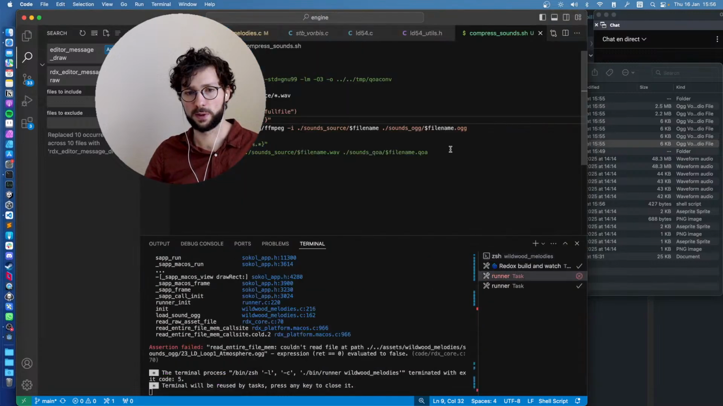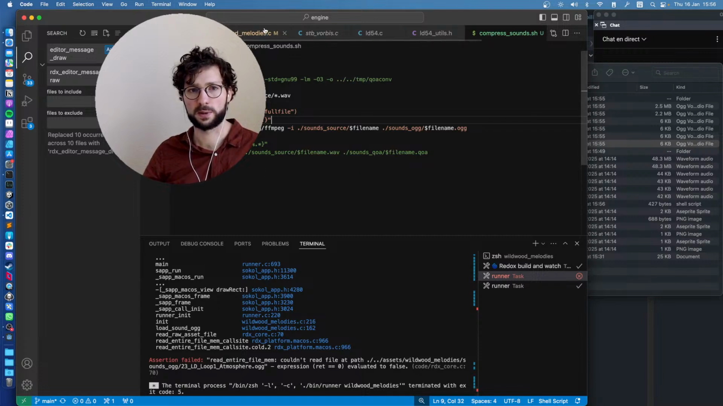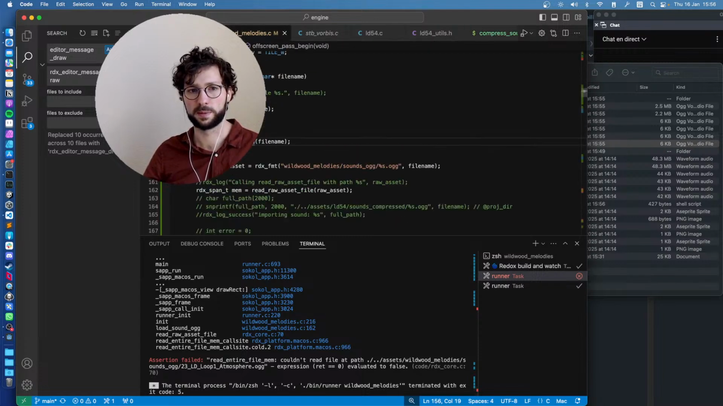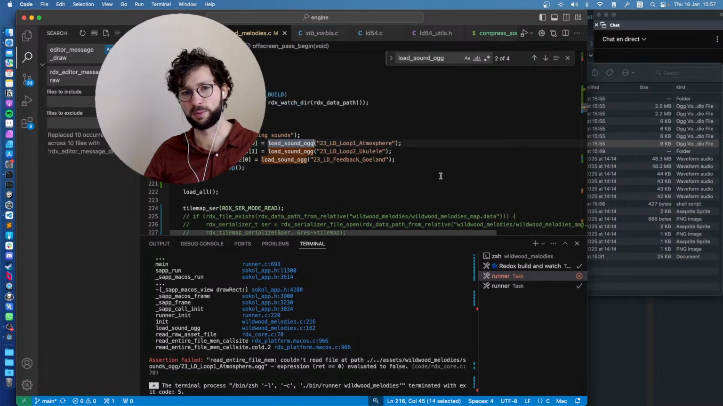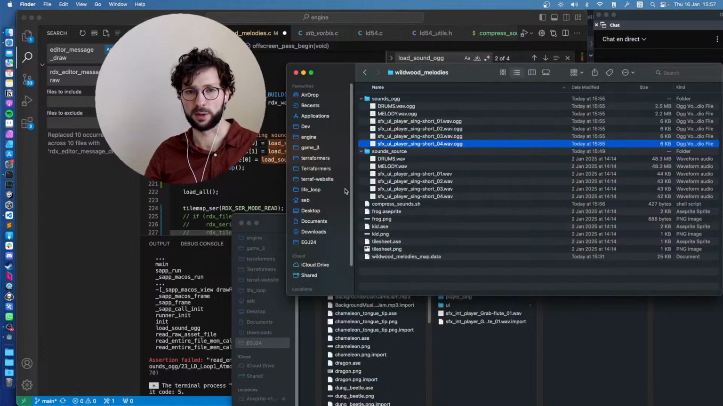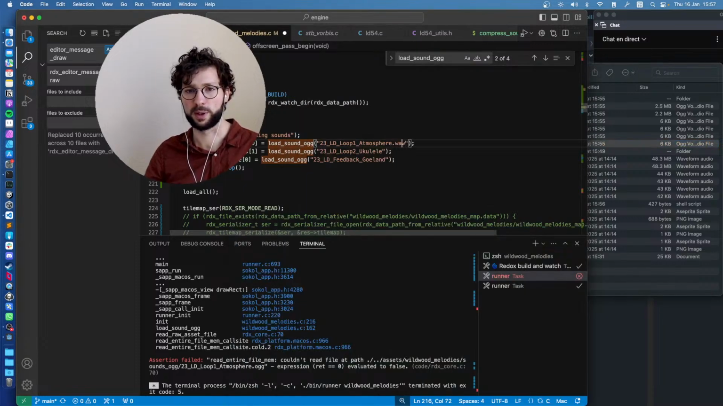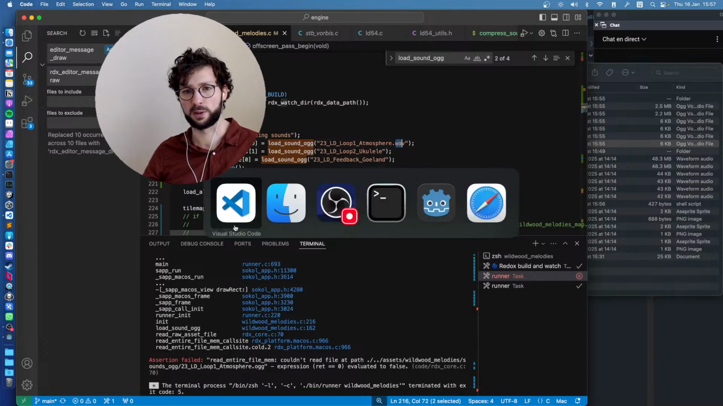So Wildwood melodies. So now let's try to get to the loading part, finally. We got this load sound OGG, which is going to look in this folder, Wildwood melodies sound OGG, and then take whatever we pass to it and add OGG to the file name. So what we'll need to pass to it is something ending in .wav. So that's also annoying, because it's kind of misleading. We say load sound OGG and we pass .wav.